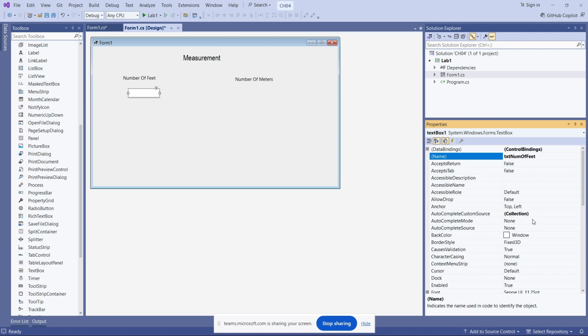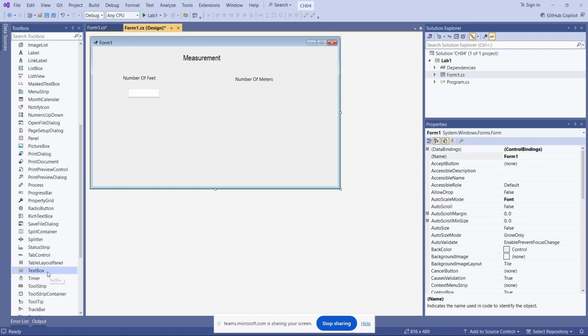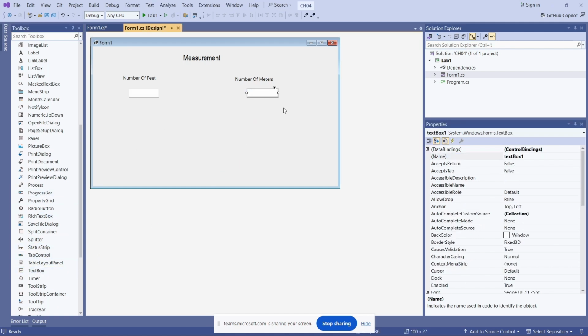Text number of feet. And then we'll go ahead and do another text box here. Put it there. And this one here, we're going to do text num of meters. Okay. So we got that and that there.